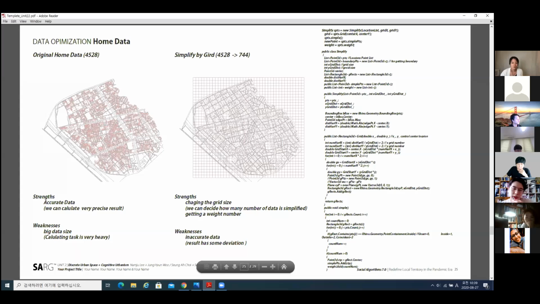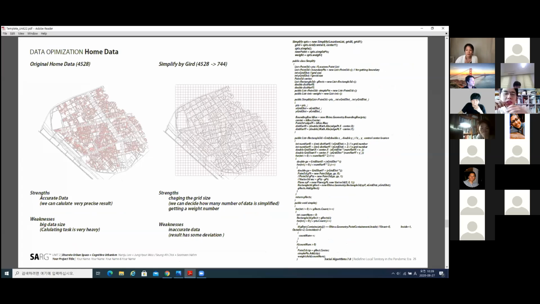I want to explain, before introducing our specific location strategy, how we can manage our data in our algorithmic thinking. First, there is so much data in our sites, but especially the home data has 4,528 points because it's big data, and it makes my computer mad. So we need to simplify this data.